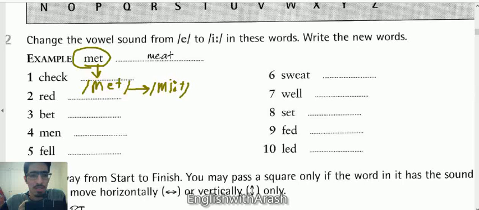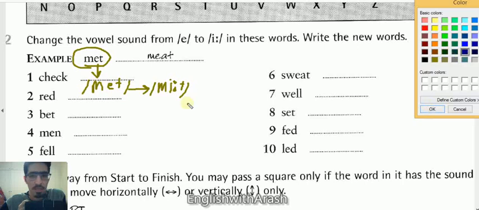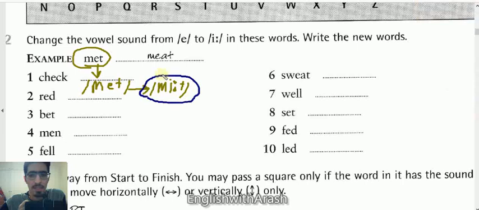Change the sound to the spelling. Now there might be different spelling. I can also write this one. But this is what we are doing. It's kind of decoding and encoding. Like you code it to the sound, and then you change the sound, and then you decode it again to the word, to the spelling. So that's what we are doing here. So there are two answers for number 1.